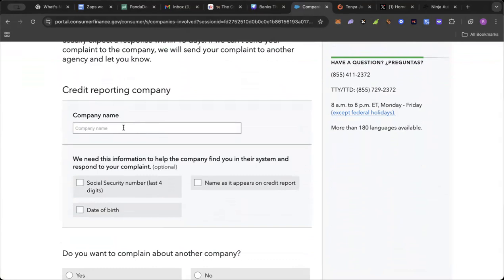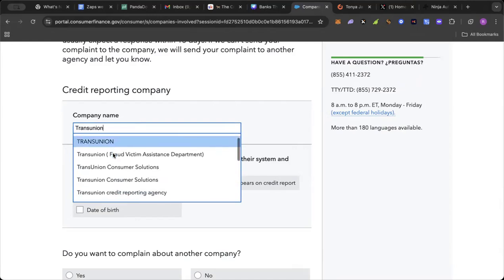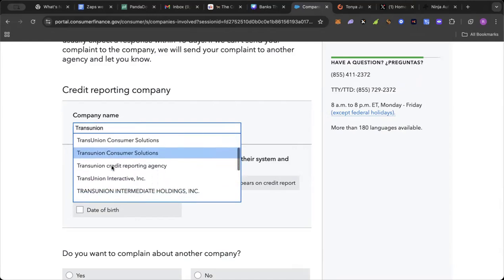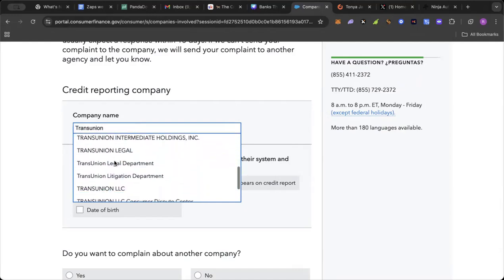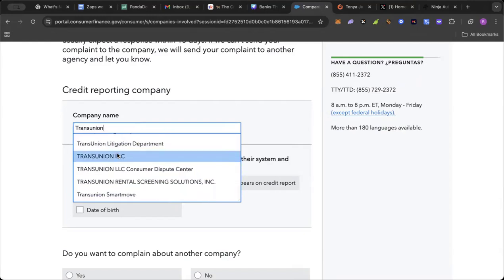So you're gonna get to this page, company name. So another tip. One thing I learned dealing with the credit bureaus is there is more than one department when you're filing a complaint on the company. As soon as you type in TransUnion, they just say we're gonna go to them first, right? TransUnion Consumer Solutions, Interactive, TransUnion Legal, TransUnion Legal Department. All of these branches of TransUnion, one hand doesn't know what the other is doing.